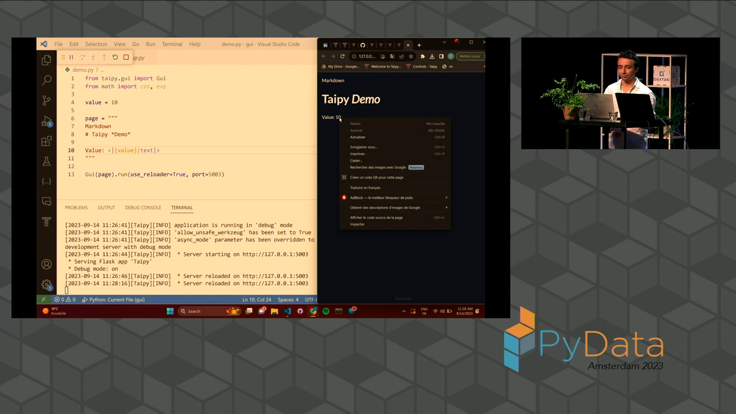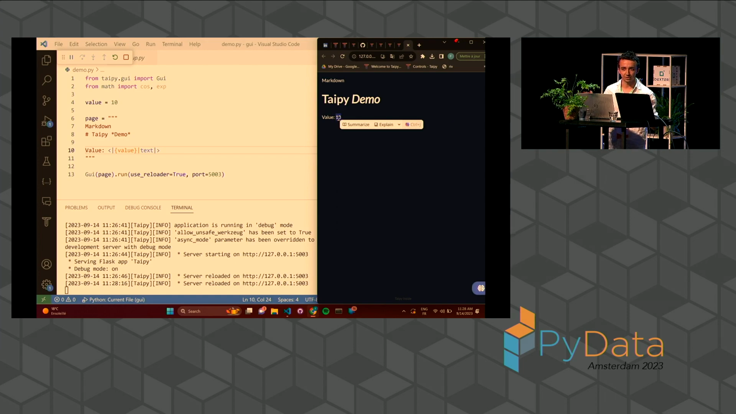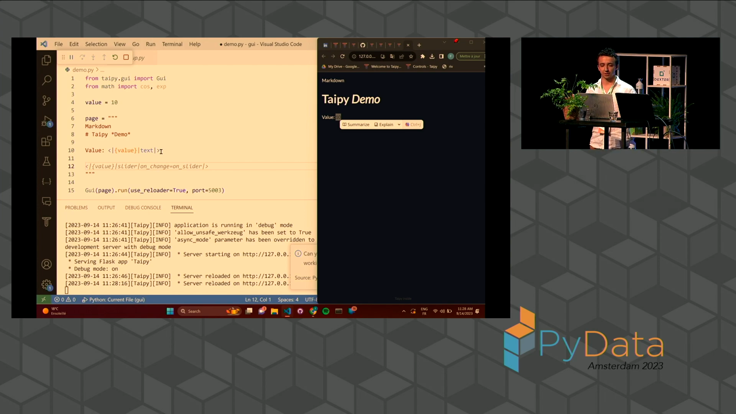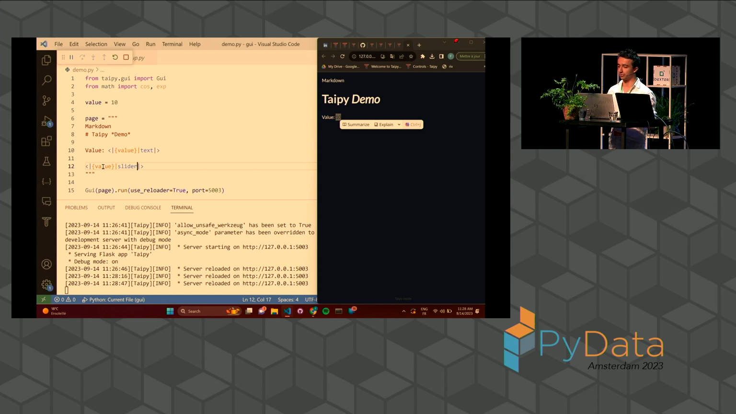Great. But of course I cannot change anything. It's fixed, it's just a text. But I have been able to connect to my Python environment just like this, using this Taipy visual element that you see. If I want to modify this value, I can create another visual element. For example, I can create a slider. So I'm going to take this same one here, change the name. I want to have a slider, but connected to the same value. So the same bound variable, but I want to modify it. So I save it.